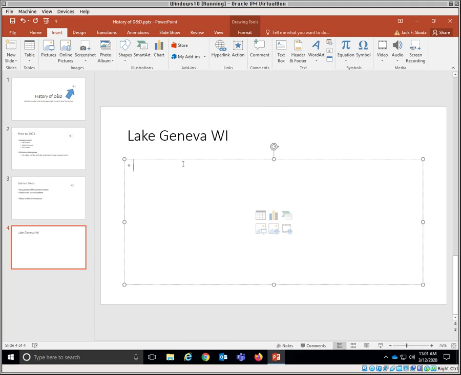And then when I'm ready, I'm going to finish up this slide. I add pictures or something. I then go back over to audio, record, and now I'm going to record my audio for slide 4. Hit the record button, talk to the slide.